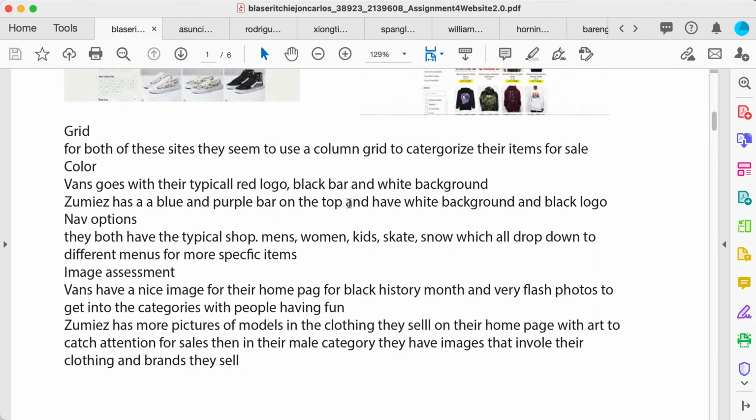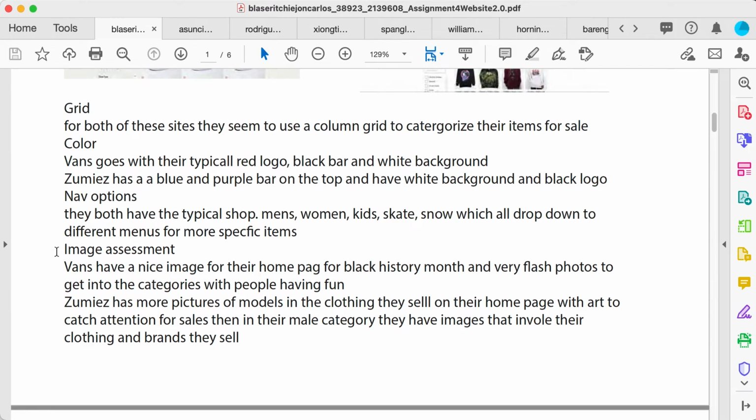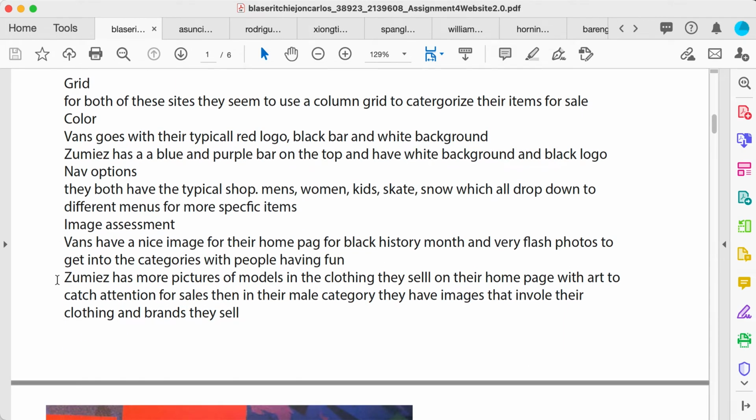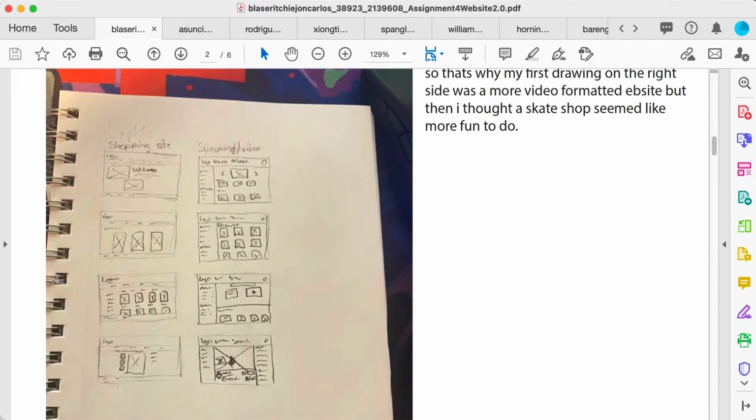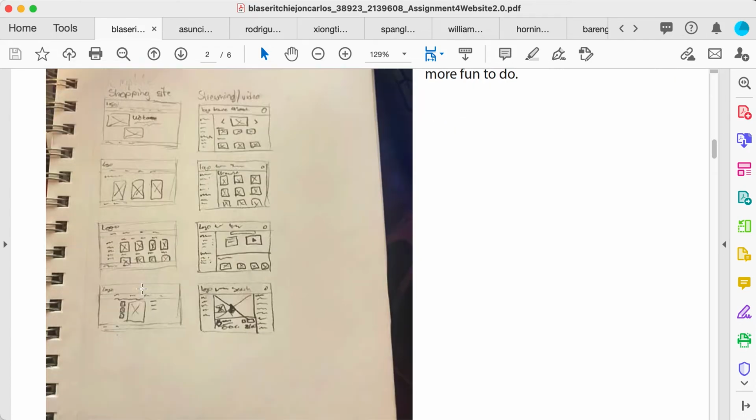Okay, and the notes, great, good. Column grid, categories for items for sale, some colors, some navigation, and then about pictures. Great job on this. Full marks on that. That's excellent. And this looks really good because here's 2 different directions. Here I see the logo, or the nav is down the left side, and the nav is a bar at the bottom of the main header area.